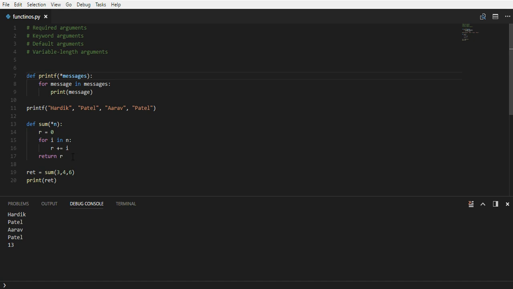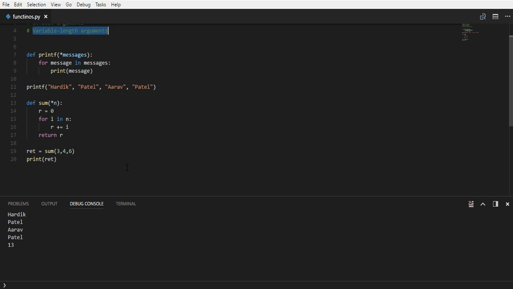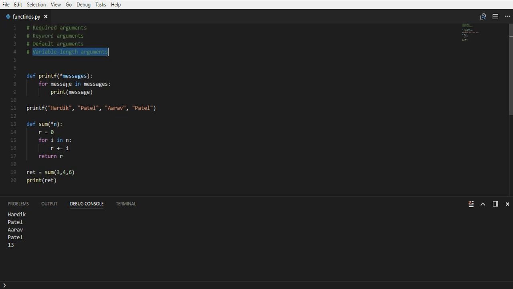What I did is sum all the values coming from n as an argument, and that is a tuple. So basically these are variable length arguments. Earlier we saw keyword arguments, where you can pass many values by key and value. That means parameter name is equal to value, and there you don't need to worry about positions. That is why it is also useful.